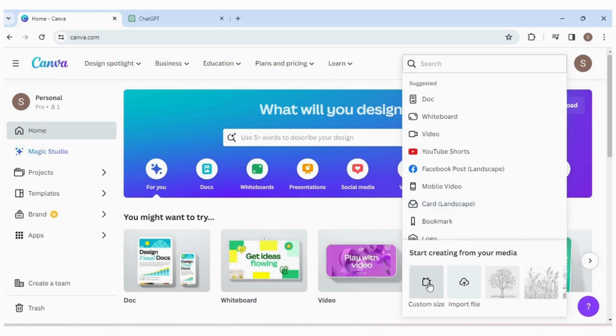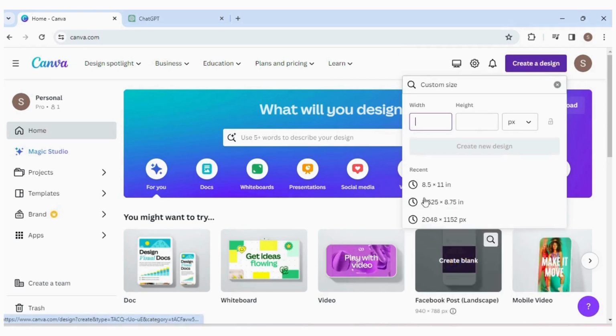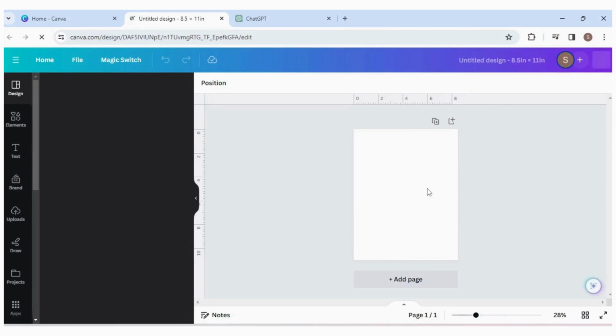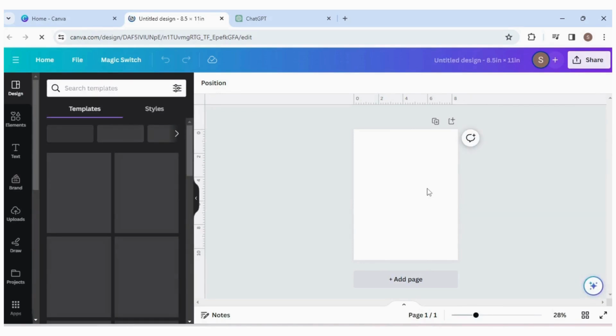Choose custom size. Enter the width and height, which will be 8.5 and 11. Change the unit to inches. I'll just click this. Once it is done loading, you will see a single page on the canvas.